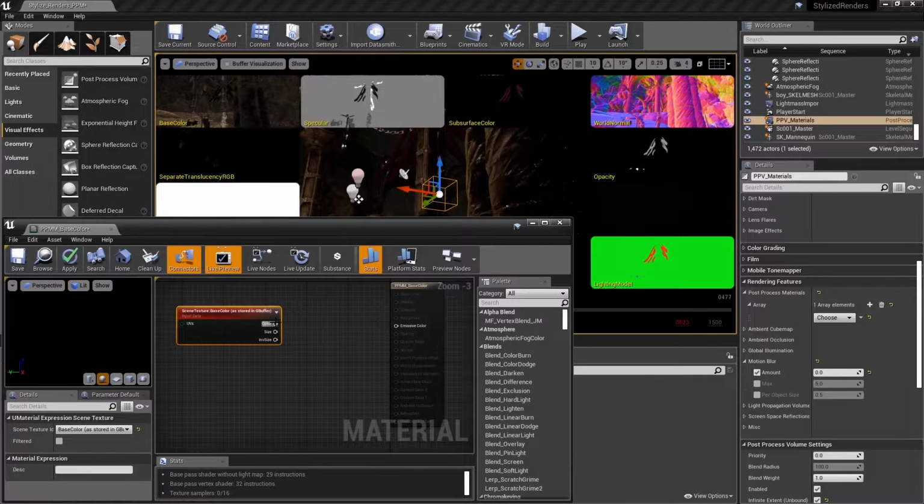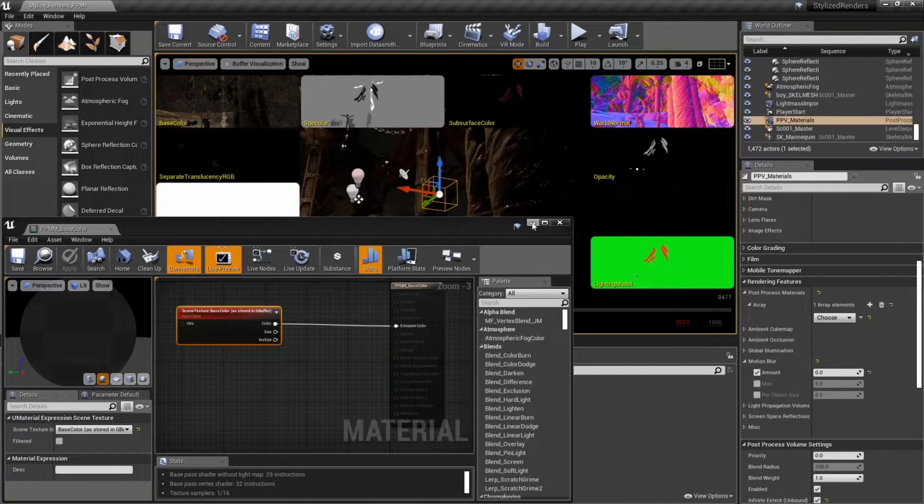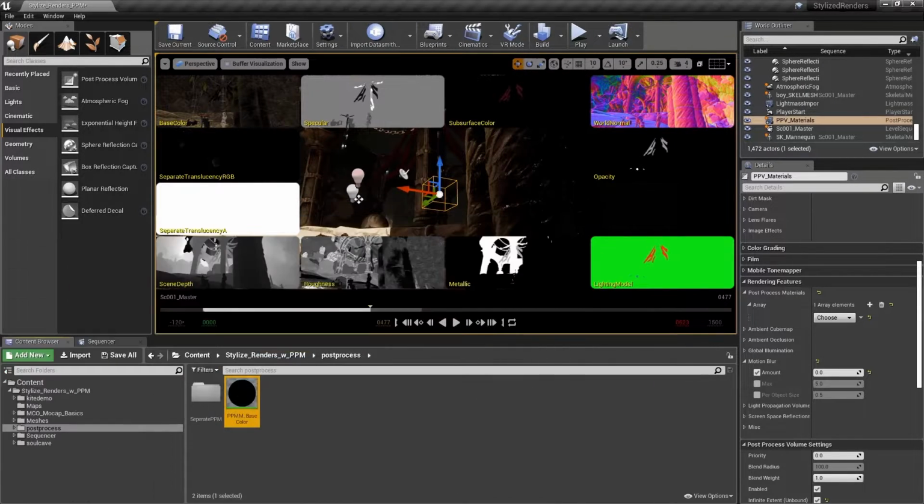Once that's selected, if I drag from the color pin and plug it into the emissive color and hit save, we can apply our material to our post-process volume. So let's minimize that. Let's make sure that we have our post-process volume selected. Under the rendering features, under my post-process materials array, let's select our asset reference.